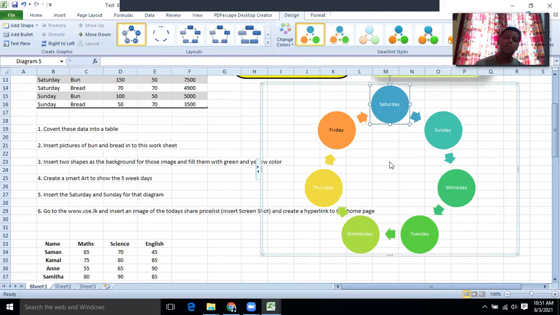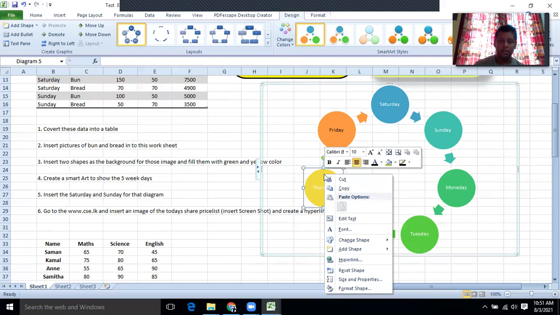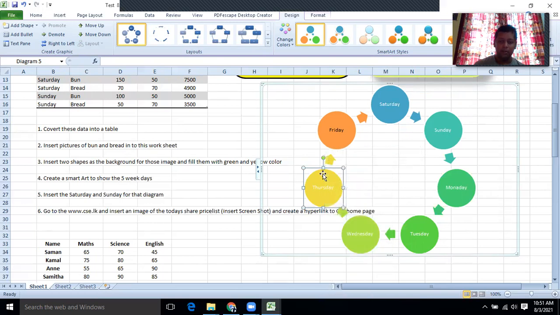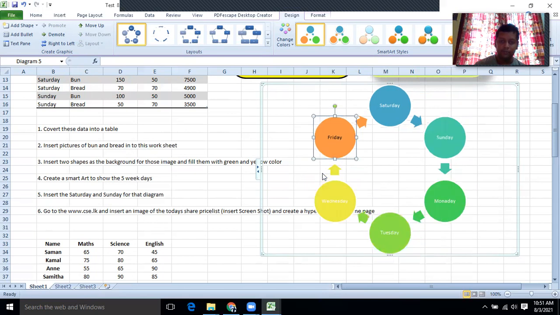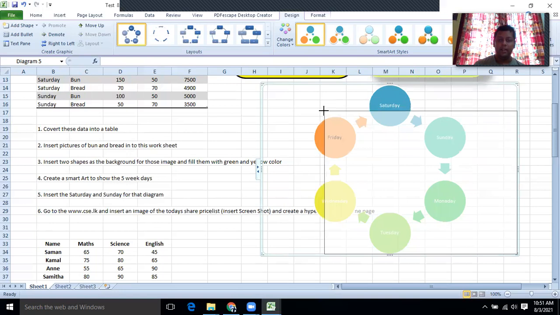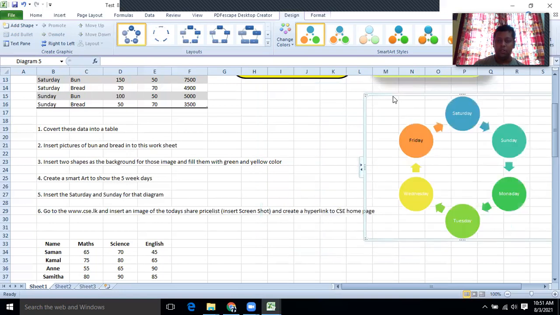So this is how we are inserting or adding shapes to a SmartArt. We can add or delete. If you want to delete, you have to select this one and press the delete button and you can delete. See, right, this is how we are adding and deleting shapes to a SmartArt.